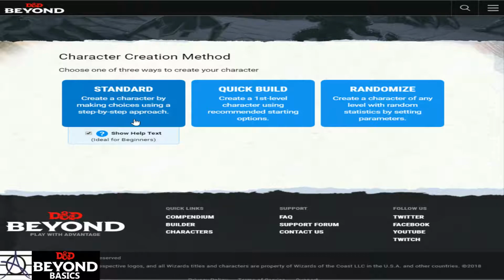Whereas if you use randomize, that's totally different, right? So with randomize you're going to be able to choose the level of the character, and you're going to be able to choose the different parameters. So it's level, race, class, whether or not this character can be multi-classed, and then whether or not this character will be able to use feats, right? You'll still name the character, and then you'll generate the character, and it's going to come out with totally random stats, still using that standard array.